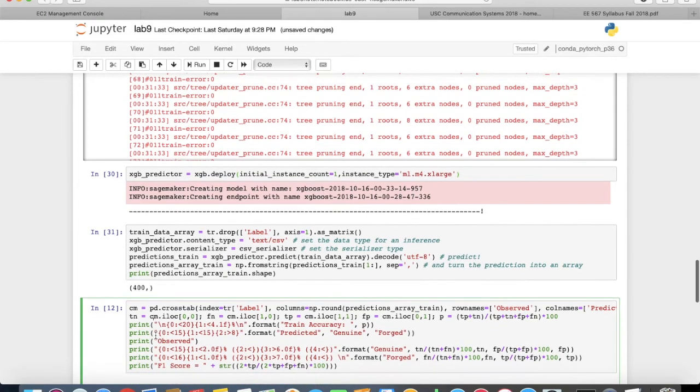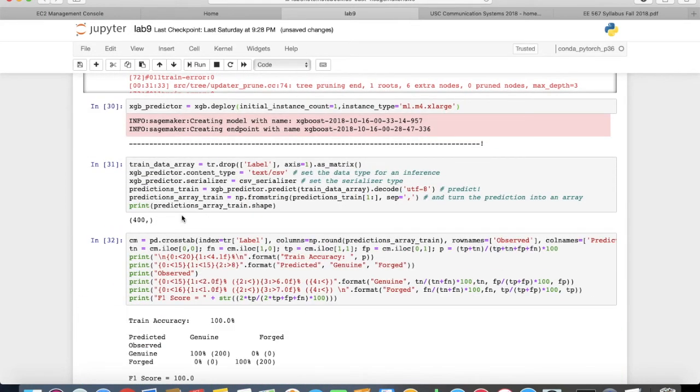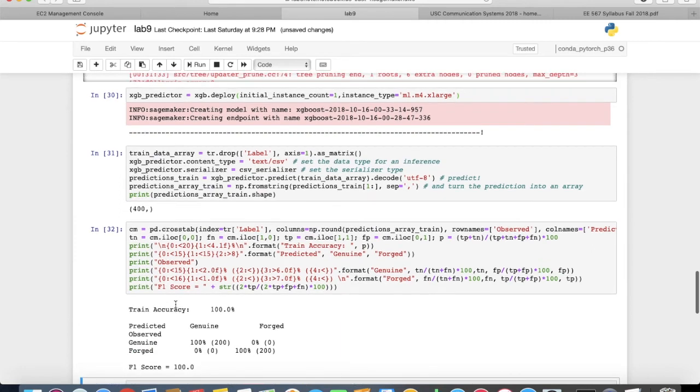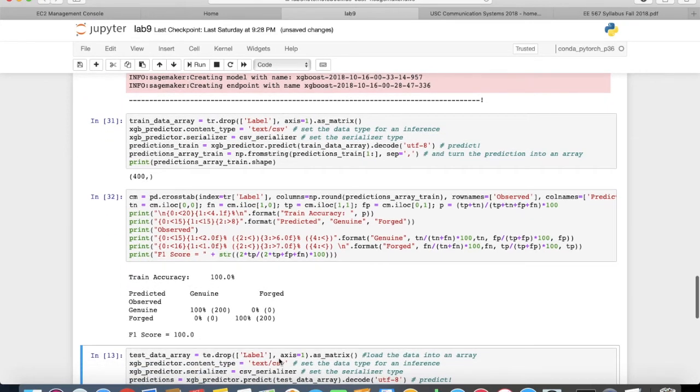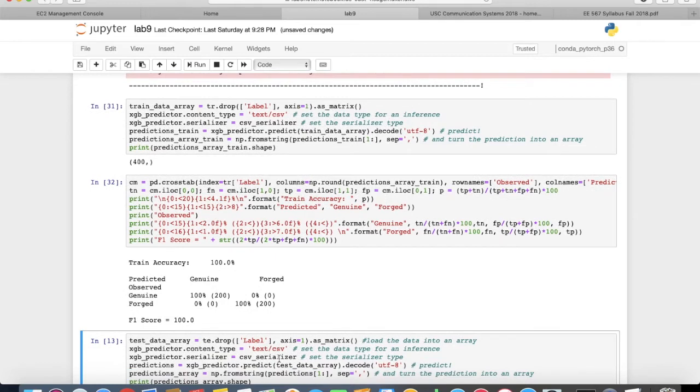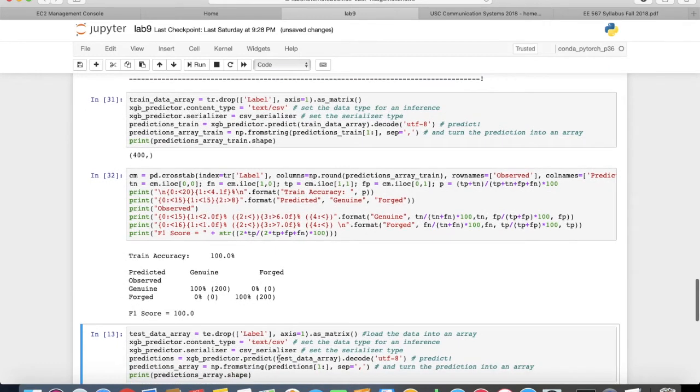Now we'll check the train accuracy. So this is the code for that. The train accuracy we get is 100%, because we get the 200 genuine and 200 false.